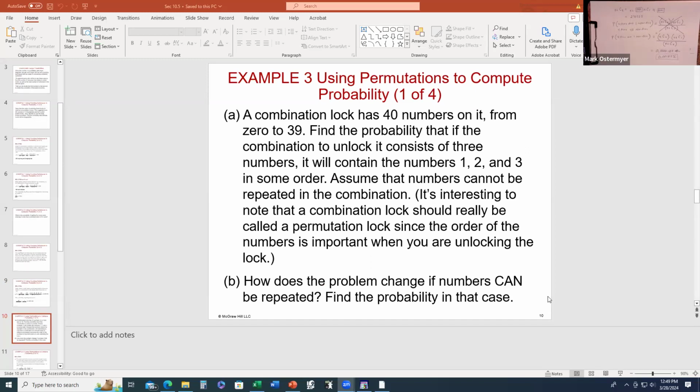Actually, a combination lock is really misnamed because I have a question for you. If to open up a combination lock requires 3 numbers, do you think it's important as to the order in which those 3 numbers appear in your combination? Yes. Because order matters here, they really should not call those combination locks. Technically, they should be called permutation locks because order matters. Anyways, let's read into this problem here.